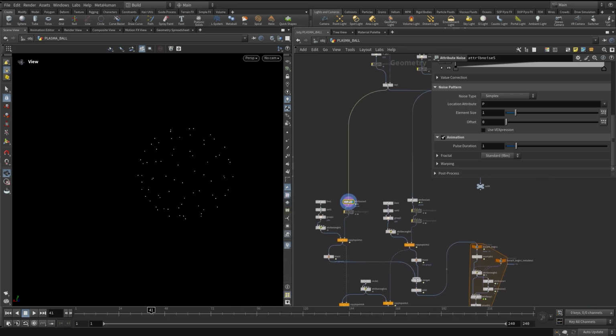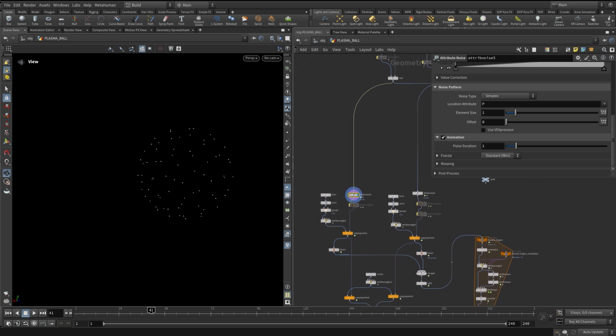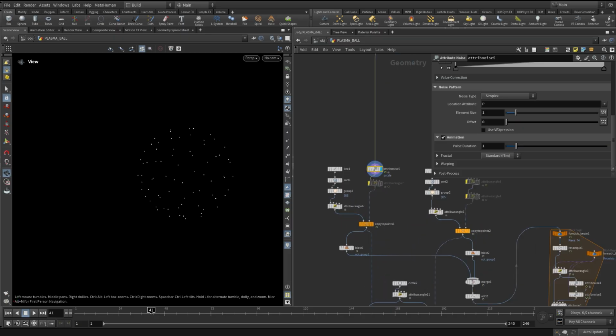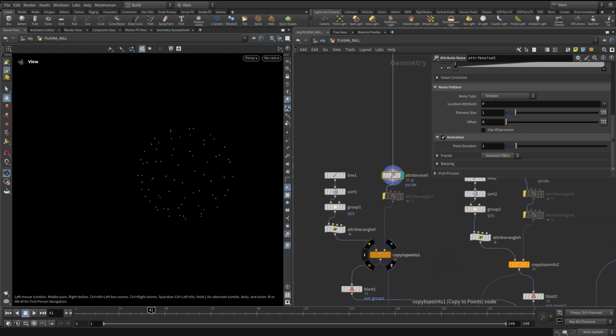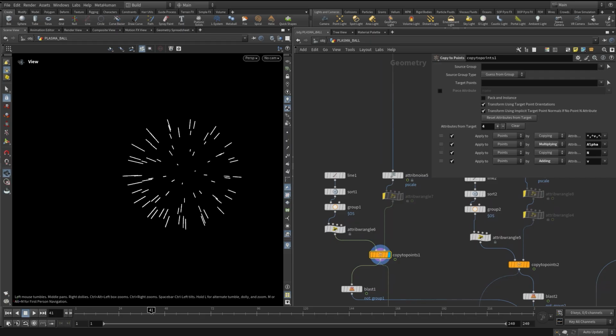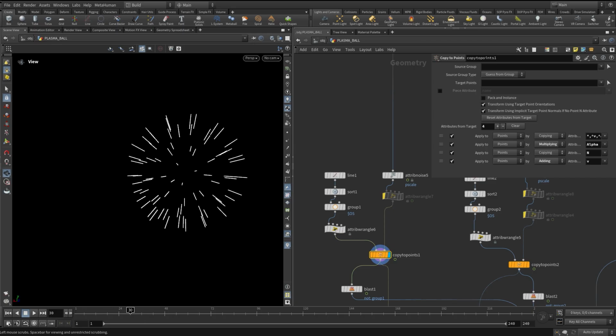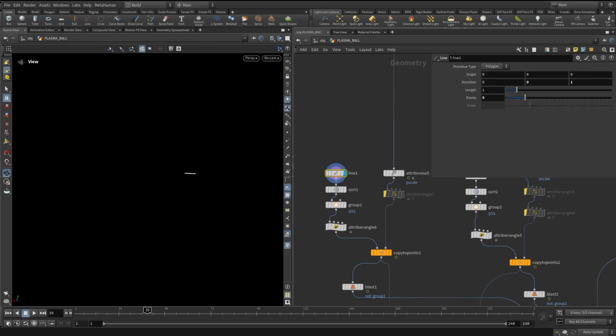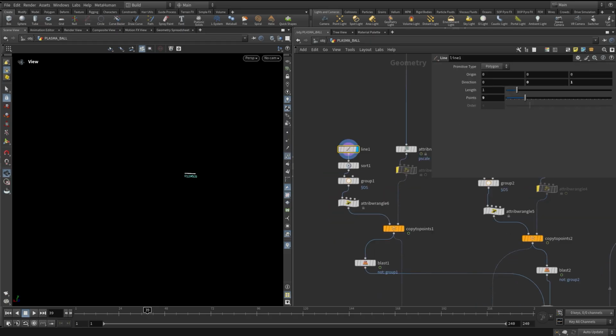This way we can add a little bit of motion to our static particles, and then just copy lines onto these points or particles. Okay, so here we have the line and some points assigned to the line.